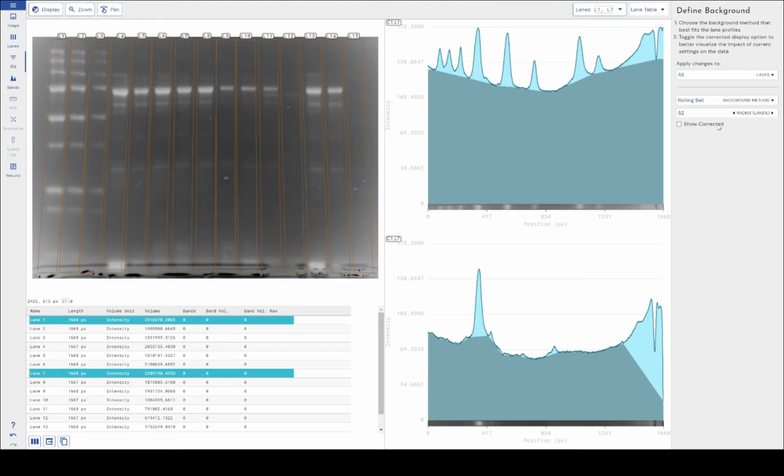If you're coming from our older Clicks, TL100, that kind of software, you may be used to this technique being displayed in pixels. So this radius describes the radius of the ball that we're rolling underneath our peak. Bigger numbers, bigger ball, smaller numbers, smaller ball. We used to use pixel value when lanes were much smaller. So when I say smaller, I mean smaller in terms of pixels.